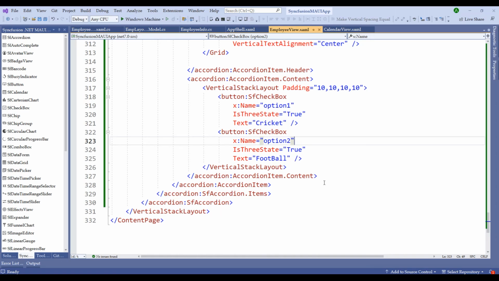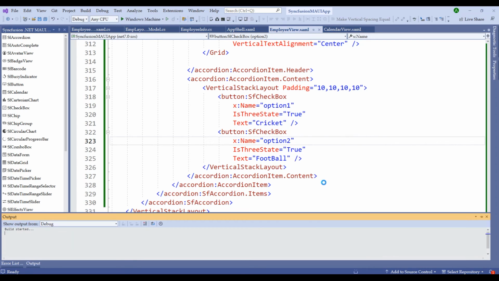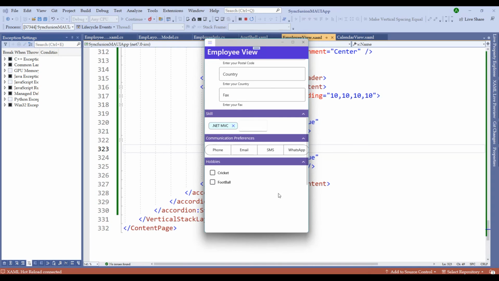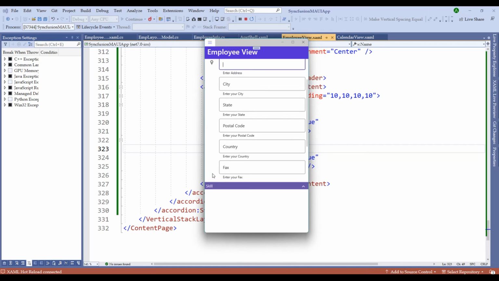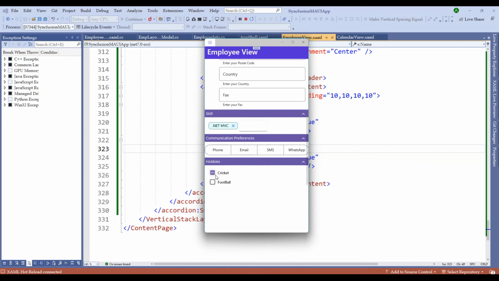I recommend you explore all of those customizations by yourself. Now let's run the application and look at the output. Notice that we now have hobbies as the accordion item with the 2 checkbox options, and you can choose these checkboxes with 3 different states, which are selected, unselected, and intermediate. Now let's switch back and explore the save button option.